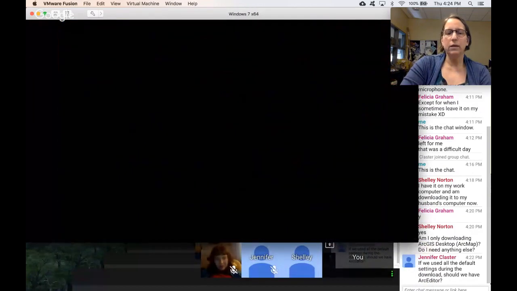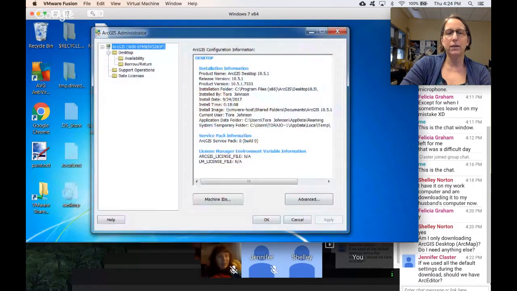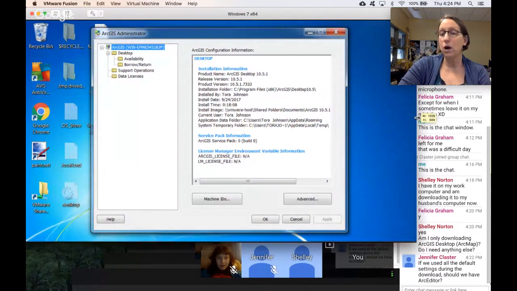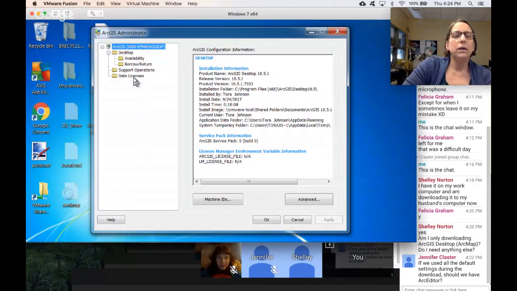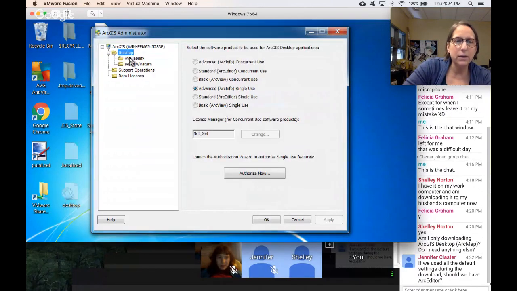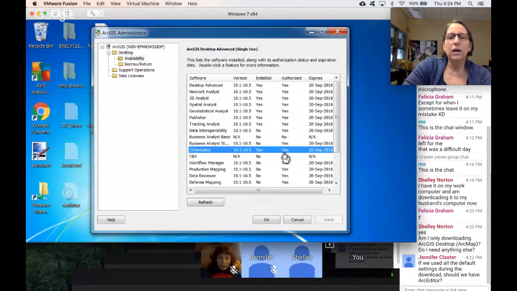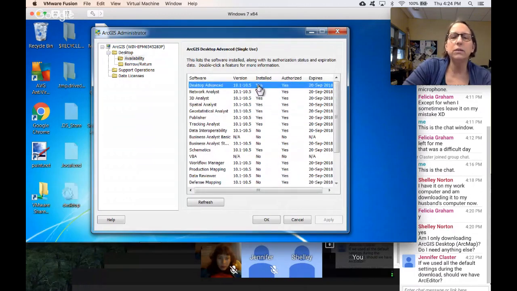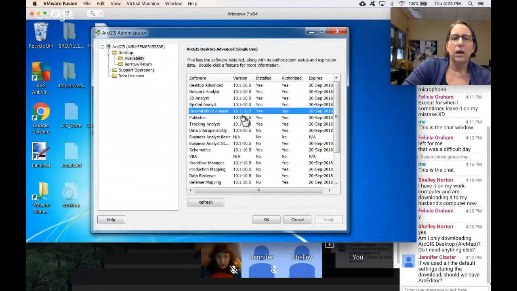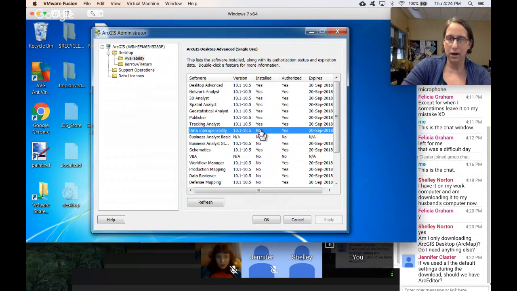The other thing that you'll want to know once you're back in here, if you want to check to see if your license got activated or how long you have on your license, you can go back here where it says desktop, and then under that, availability. This might be a little small on your screen, but you can see all the items, the parts of ArcGIS that are installed and authorized. Installed means it's there, and authorized is there. And so you can see I don't have data interoperability installed, which is another thing that you have to download. We're not going to use it.